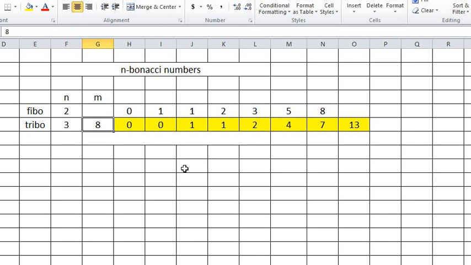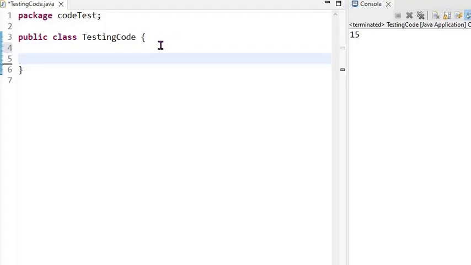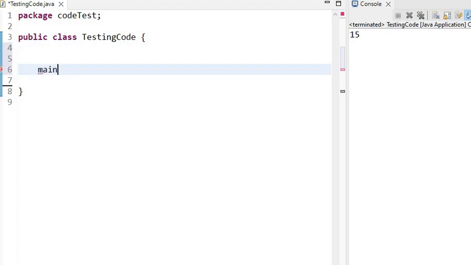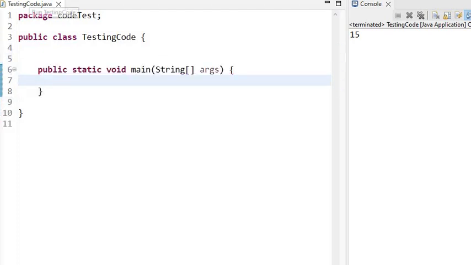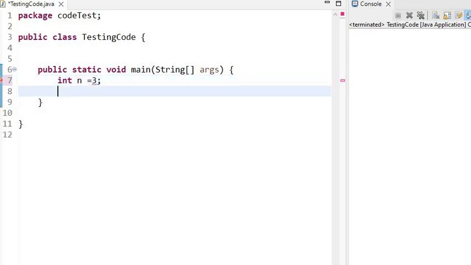Okay, so let's find out how we are going to do this. We can do it in a very simple manner. Where is our main method? n is equal to 5. Okay, let me just take it as 3, and m is equal to 8.